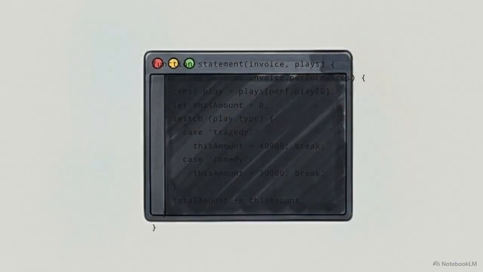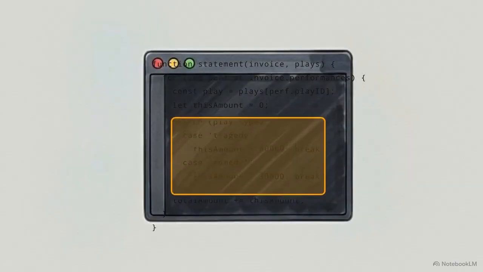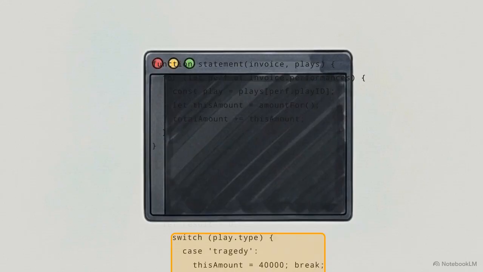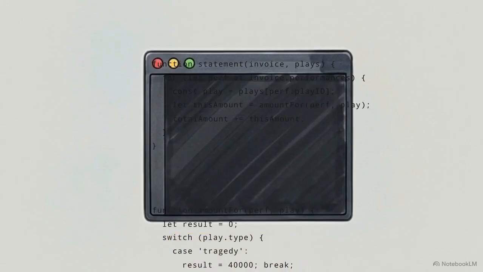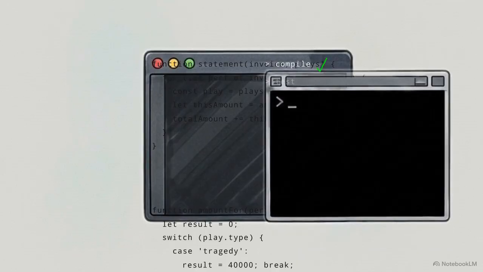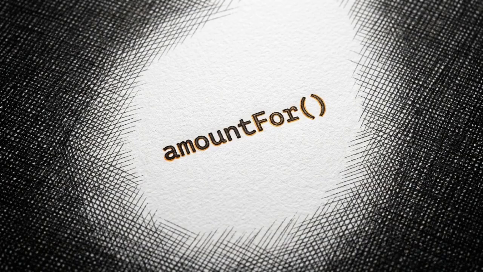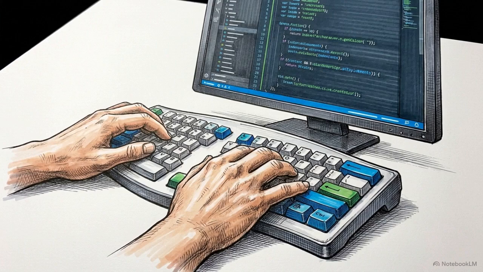Target the switch statement. Using extract function, we move this logic into a distinct routine, amountFor. We pass disconnected temporary variables as parameters. With the extraction complete, we hit the rhythm of refactoring: compile, test, and commit. By isolating this calculation and naming it explicitly, we offload the effort of remembering what it does. The code now describes its own purpose.